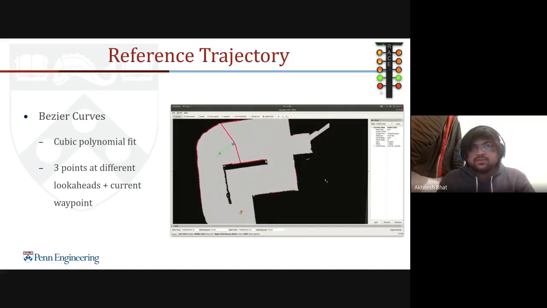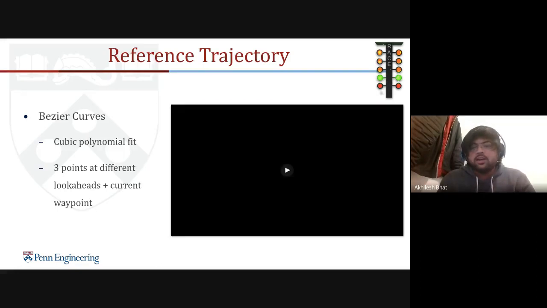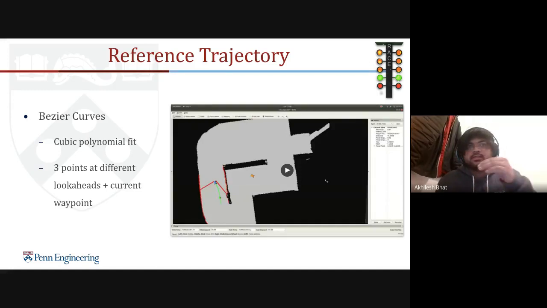So the Bezier's curves use a cubic polynomial fit. So we were giving it three different points apart from the current waypoint, which were at a 1 meter distance from each other. So that was how we were getting the Bezier's curves.